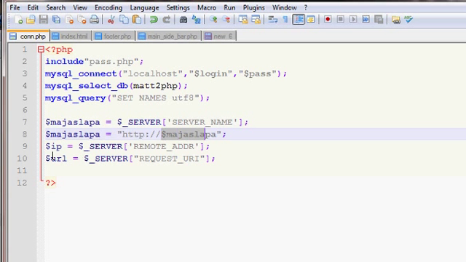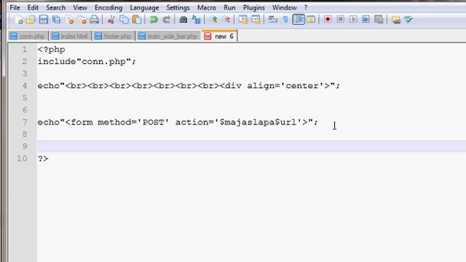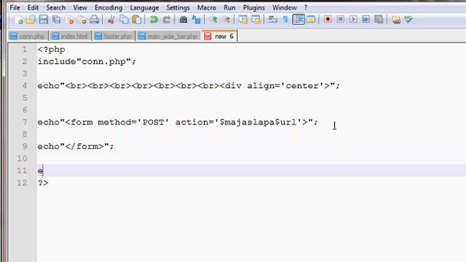Homepage is HTTP and our homepage name, and URL is the slash and which link is posted next. I always do this because it's very recommended if a user is using like ID1, ID2, ID3, ID4 and wants to post a comment. This is very useful if you write it like this. So let's continue. If a form tag starts, a form tag should end.